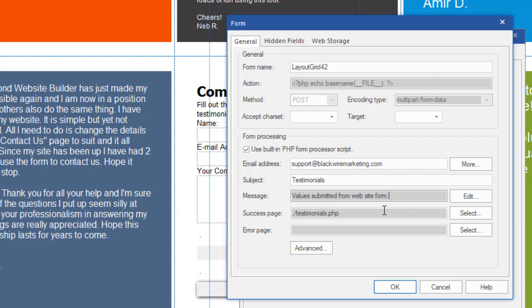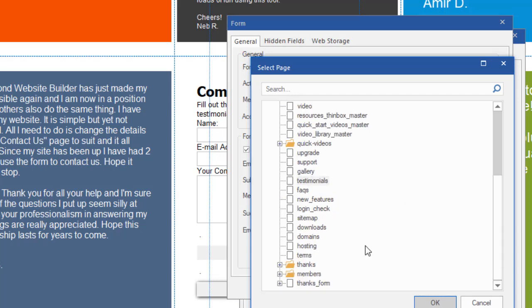And then this is the page I want someone to go to after they filled out the form. Now, this is actually not the right one, so I'm going to change this right now. I have a page I want them to go to. This is the testimonials page we're on. And the reason why the testimonials page is a PHP page is because there's a form on it. But I want them to be taken to a thank you page. So let me go find that page. It's actually called Thanks Form.